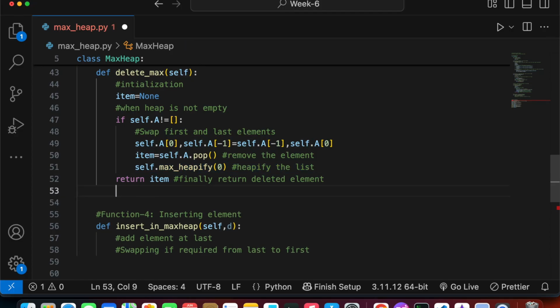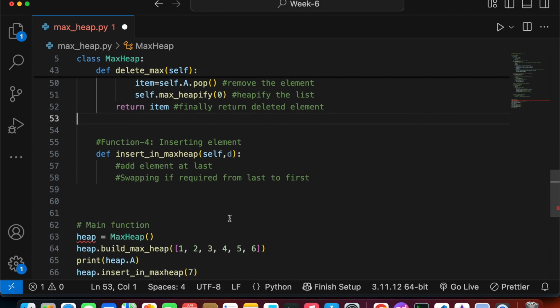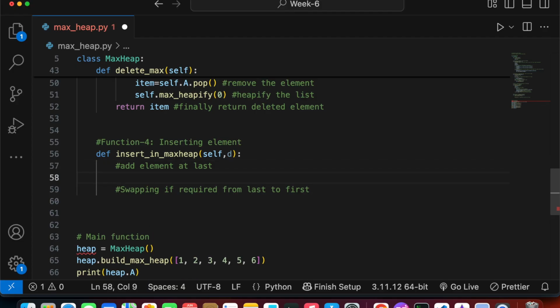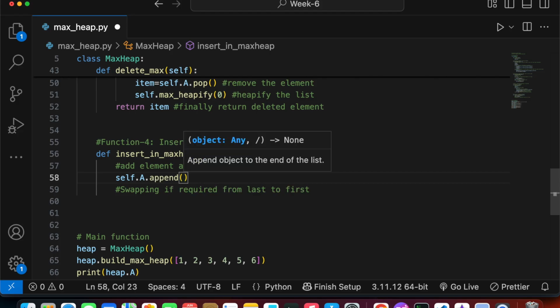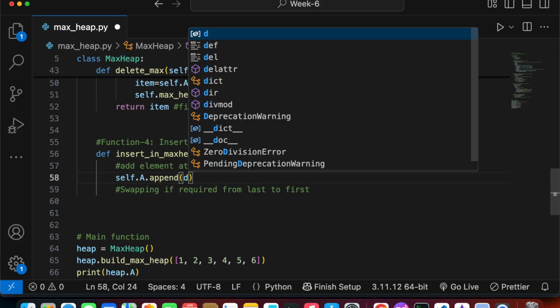So let's build the fourth function, or fourth method. This is inserting each element into the heap. Adding a new element always happens at the end of the list. Whatever the data element D which you received, I want to append it into self.a using append. Whatever element you received is appended.